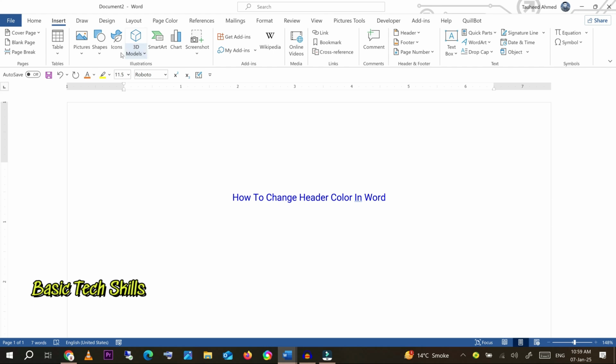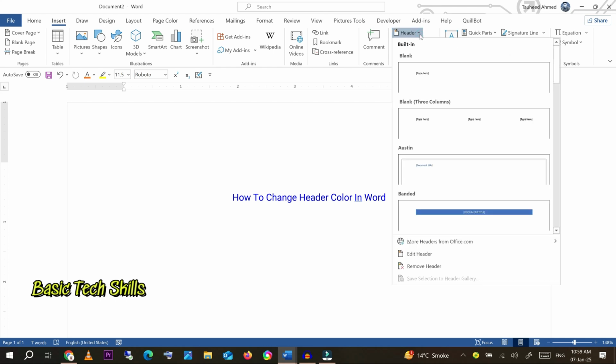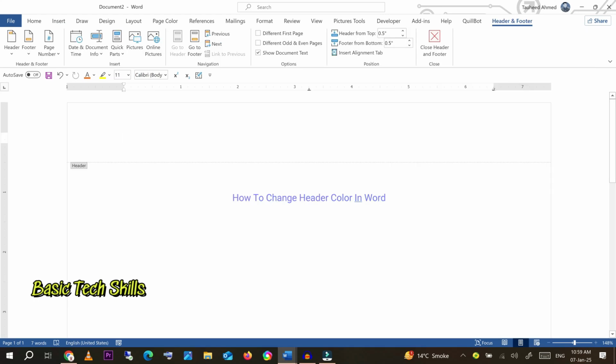So first you need to click on Insert on the upper menu bar and then go to Header. Here you can see Header, and then click on Edit Header. And you can see that the header section is activated now.